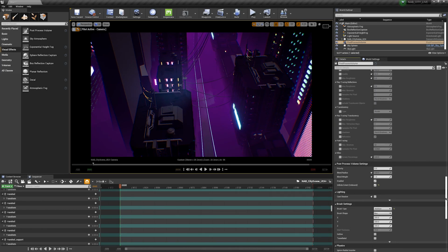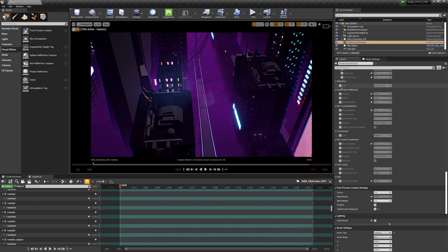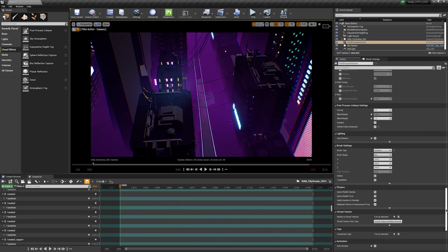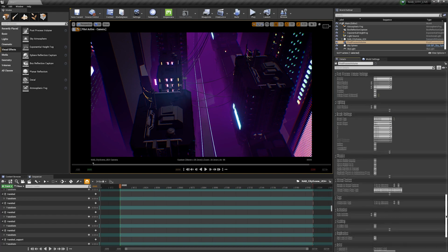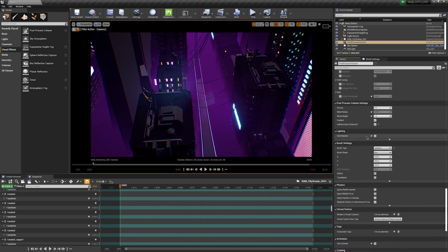And then what else? I know we had some reflections. Yeah, so we have reflection types down here too. We have screen space. We have ray tracing. So if you have a graphics card that has ray tracing, you could turn that on as well. And then I think that's it for our post-processing stack. So now let me get into, under lighting, cast shadows. Definitely want that turned on.